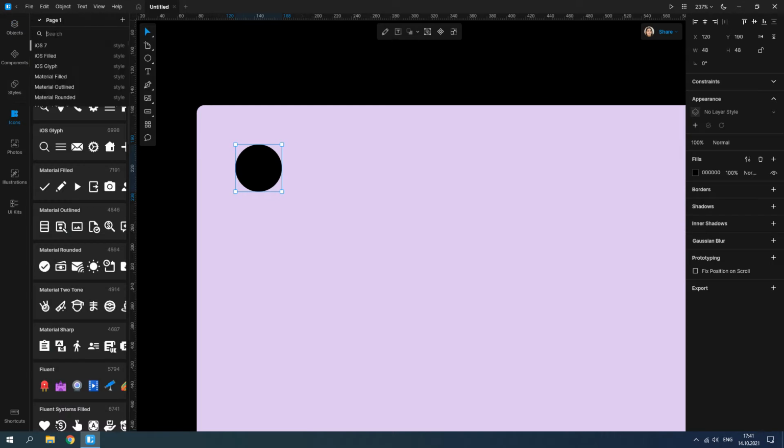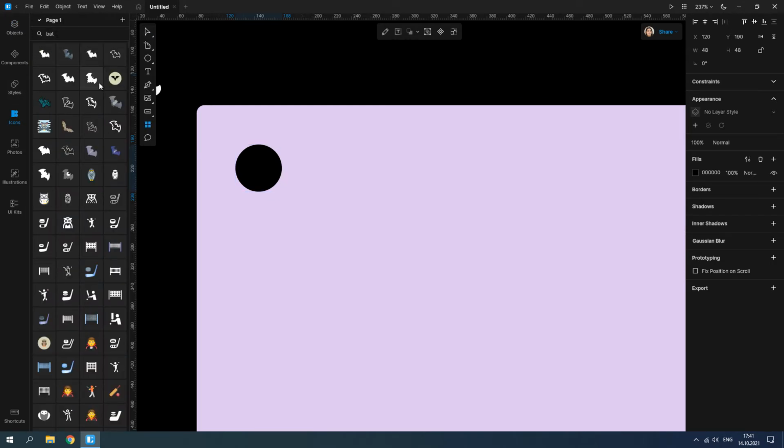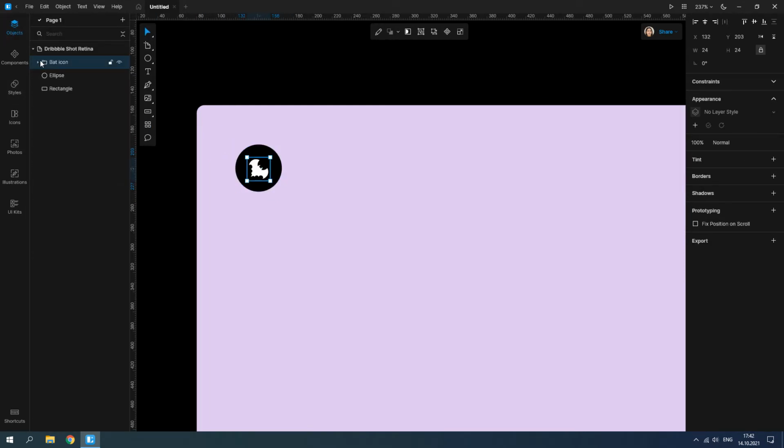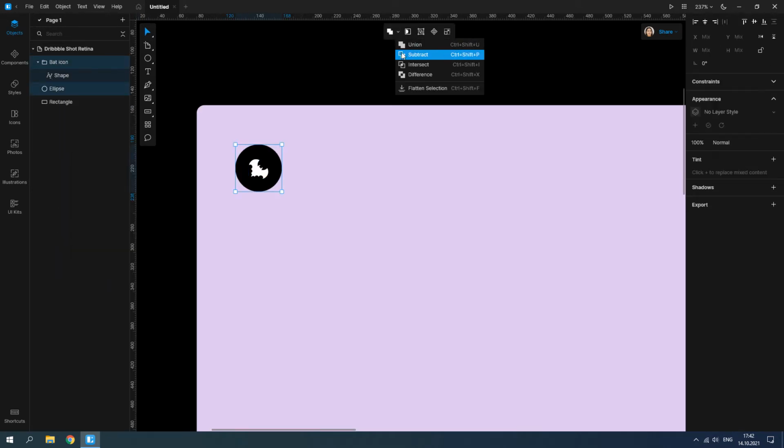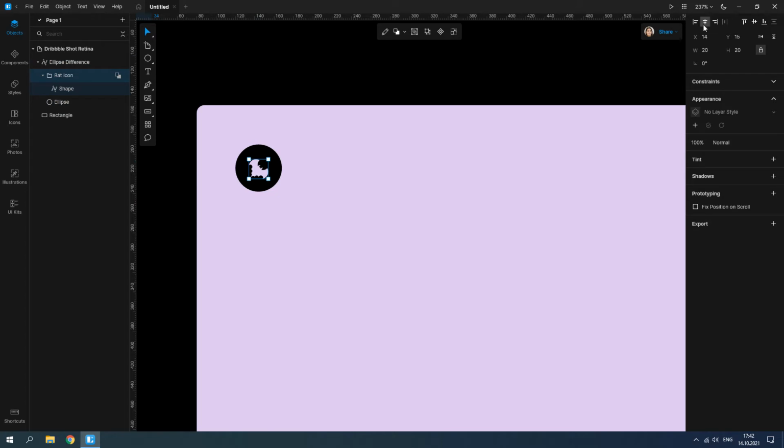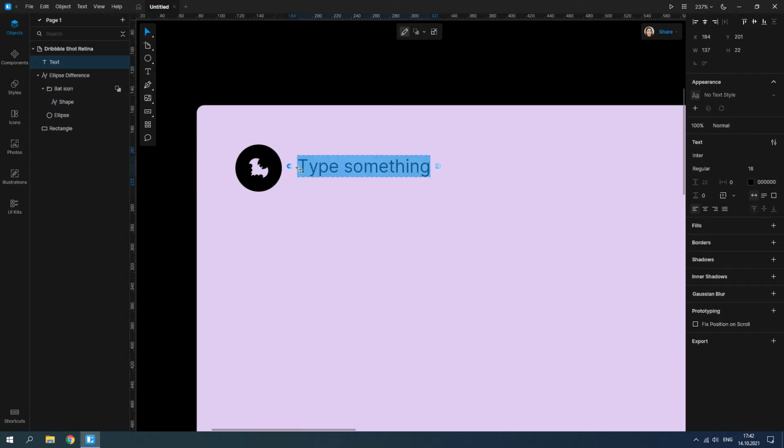Open the Icons tab and select a Halloween icon. Place the icon over the ellipse. Remove the icon background. Select the icon and ellipse and apply the subtract operation to them. Add a text block next to the icon.